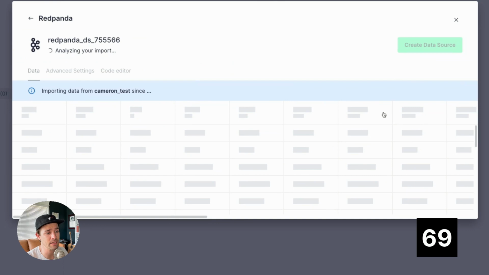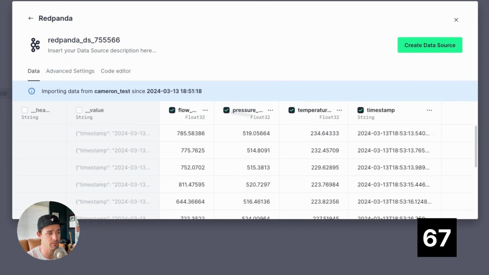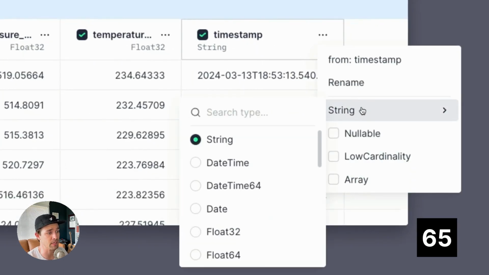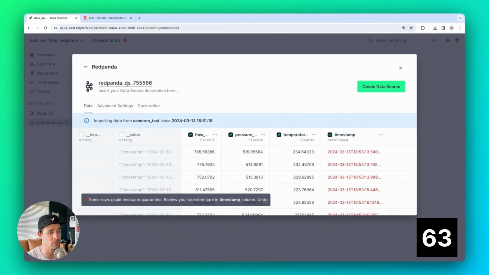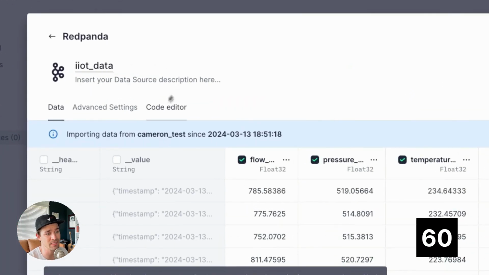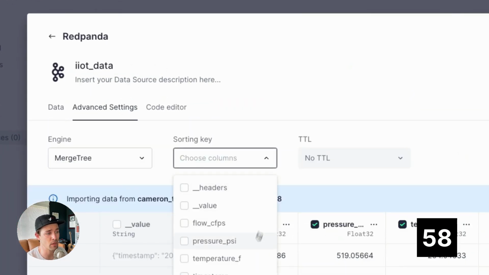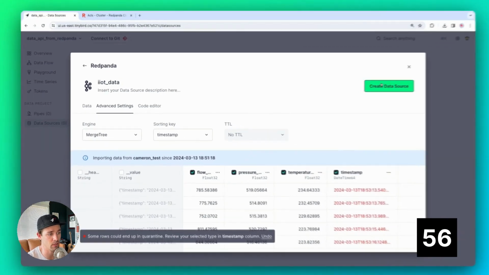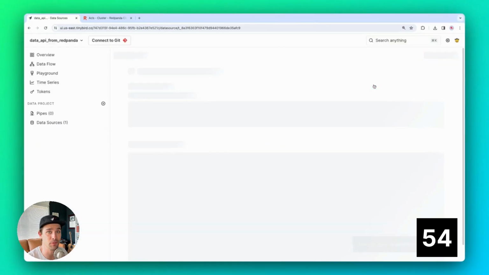Now, Tinybird is going to analyze the messages and create a table schema. So I'm going to explicitly define my timestamp column as a datetime64 type. Then I'm going to name this data source IIoT events and set the primary sorting key to the timestamp column. Now, let's create that API.